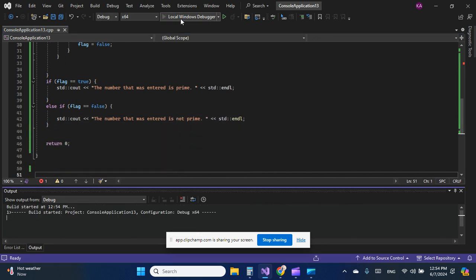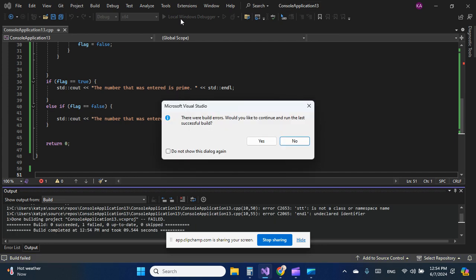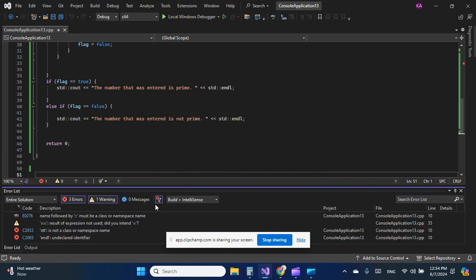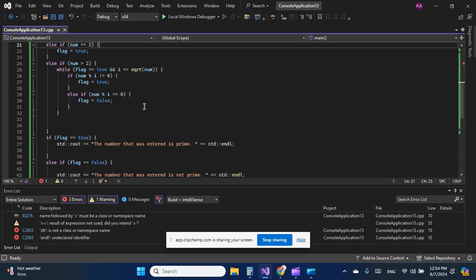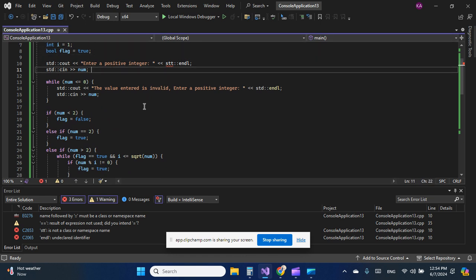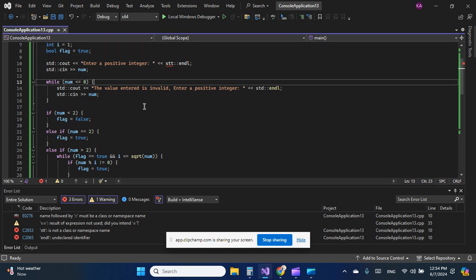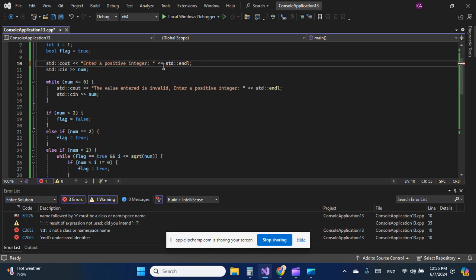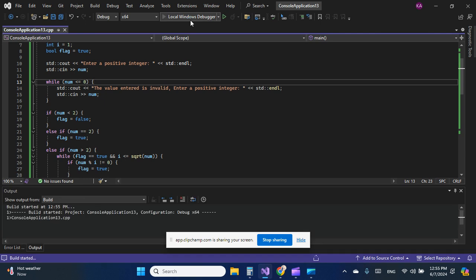Now let's perform a check. We're going to run the program and debug, make sure that there are no errors. And if there are, of course, we can always correct them. Okay, here it is. It says that I have a build error. Let's double check. All right, so we have an error on line 13. Oh, okay. It's actually not STT, it's STD. All right, so let's run it again. Just a small typo we have here.